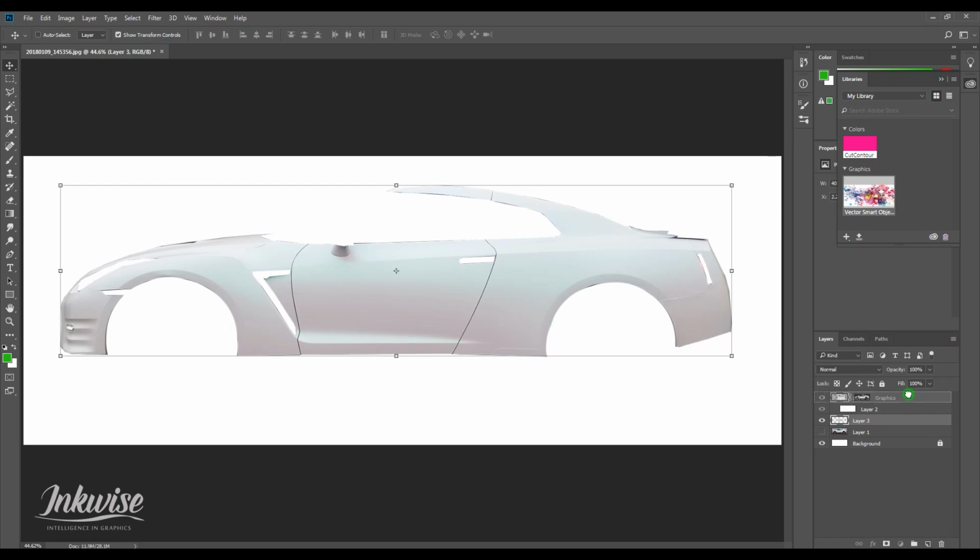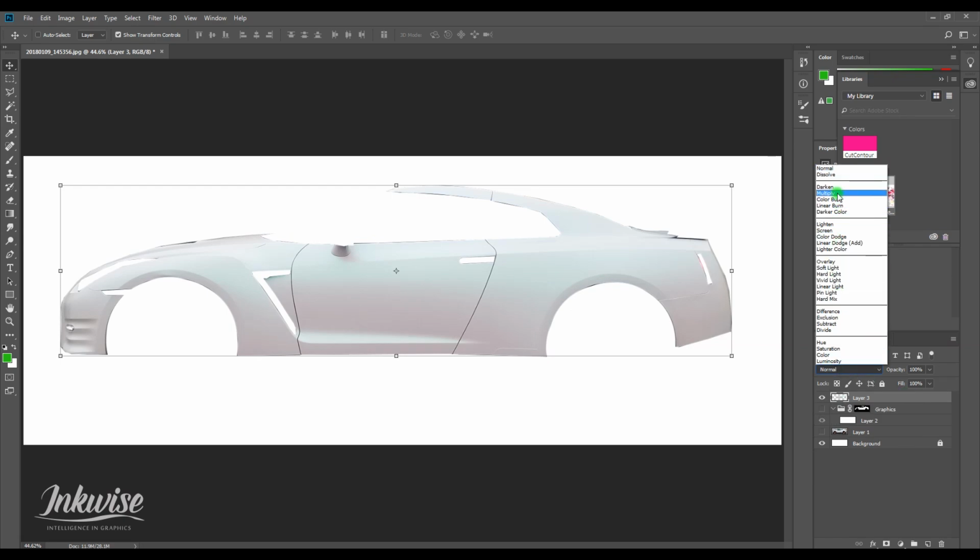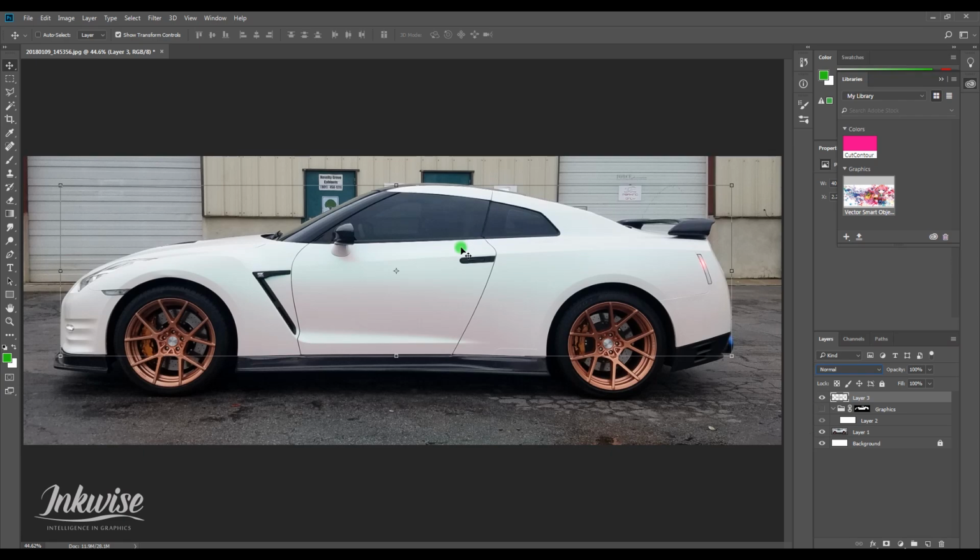We're going to drag that to the top, and we are going to put that on Multiply. You don't see anything that happened because we have a white background. What Multiply does is it multiplies the shadows. So if we go back to normal here real quick, here's our car, and now we turn it to Multiply. See how the car just got darker because it multiplied all the shadows. So then if we turn on our white layer underneath, we're back to a white car.